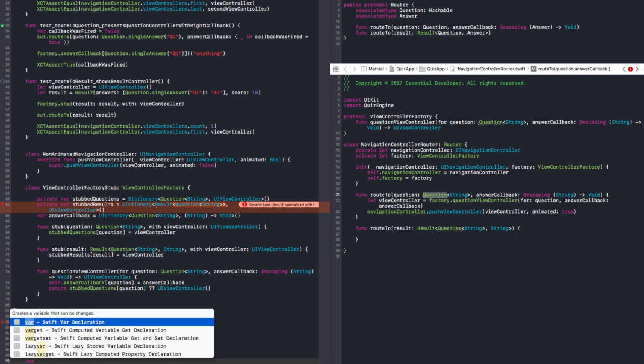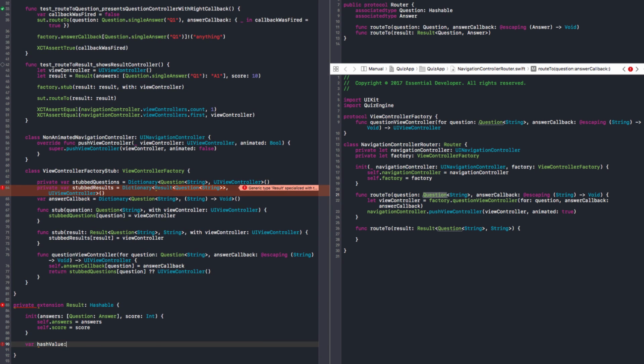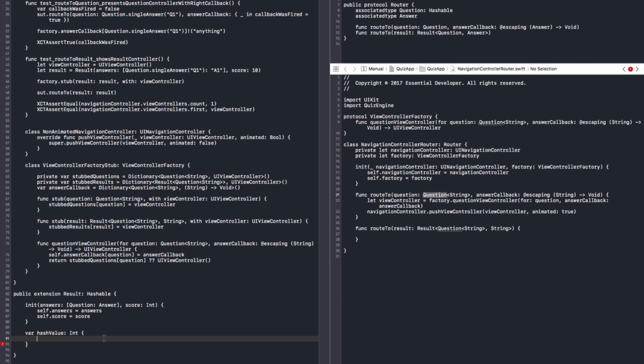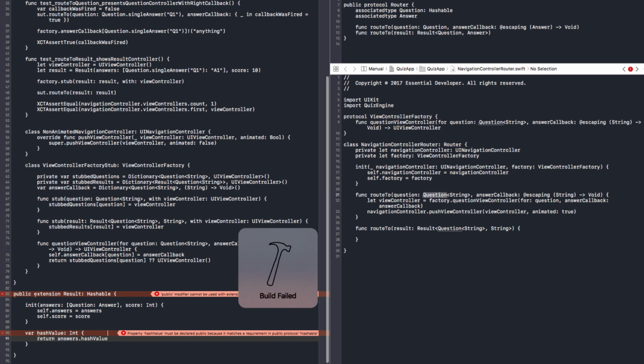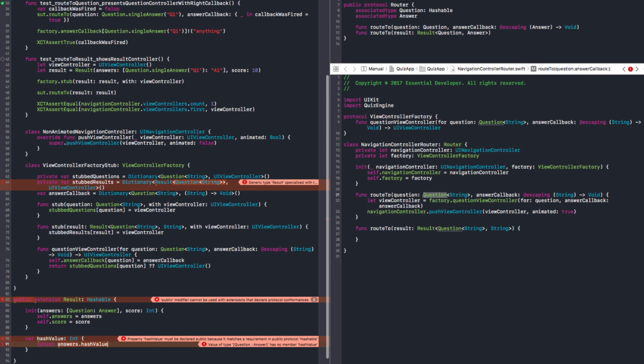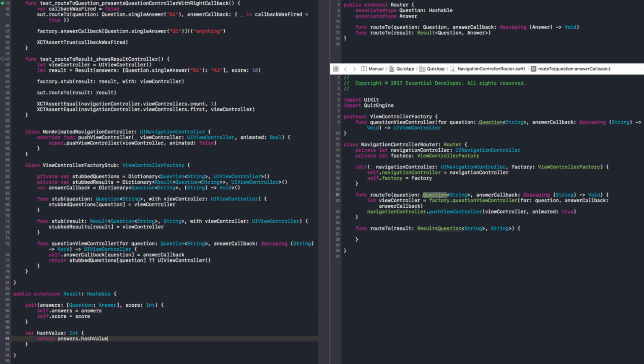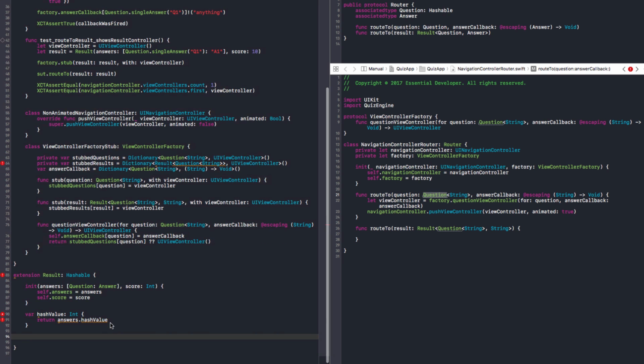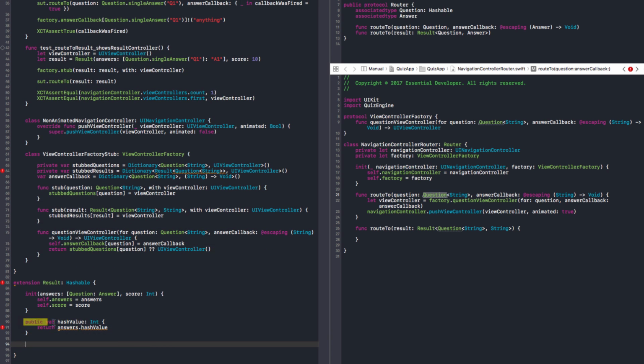Now we need to implement our hash value int. But now this needs to be public. So our hash value is, let's return the answers.hashValue. There goes the auto completion. And the compiler is going crazy. Why did you set it public? Because of the hashable protocol. Apparently I don't need that, so that's fine. Oh, this needs to be public.